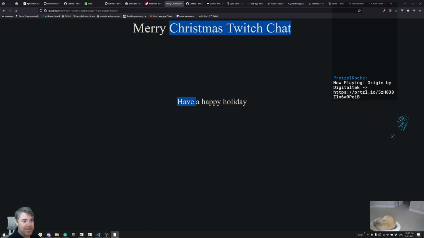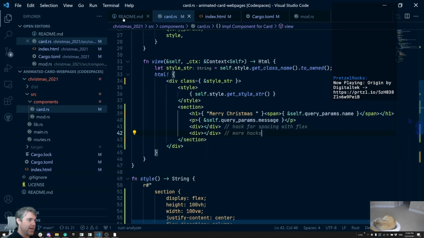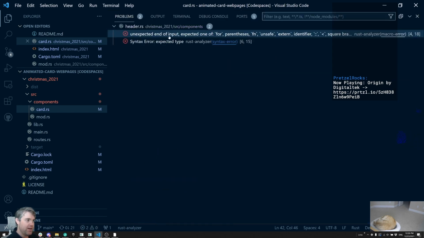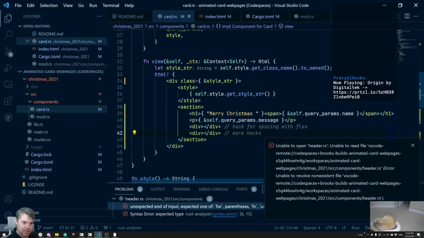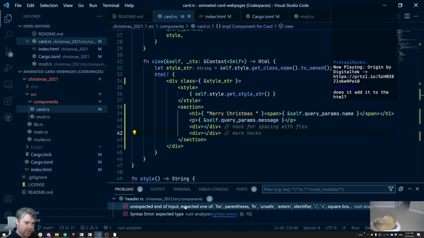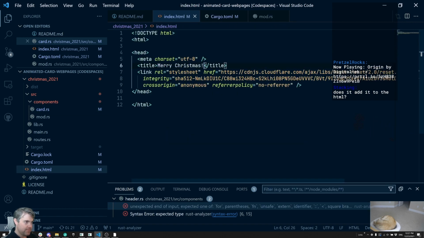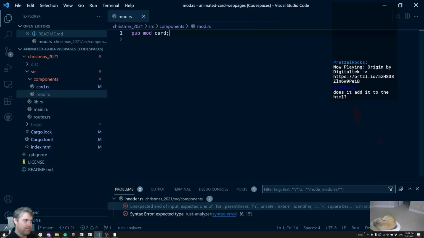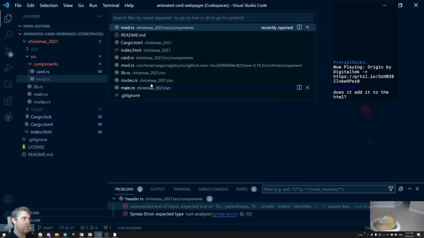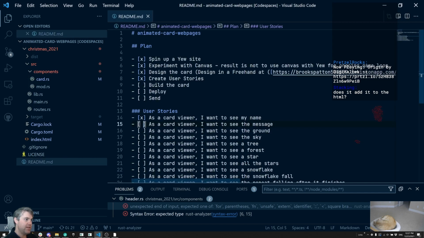All right, so now we get our message showing up here, which means that we can go ahead and... we have some errors. Don't care, that's not a real error. Let's open up our README, and that is this one.